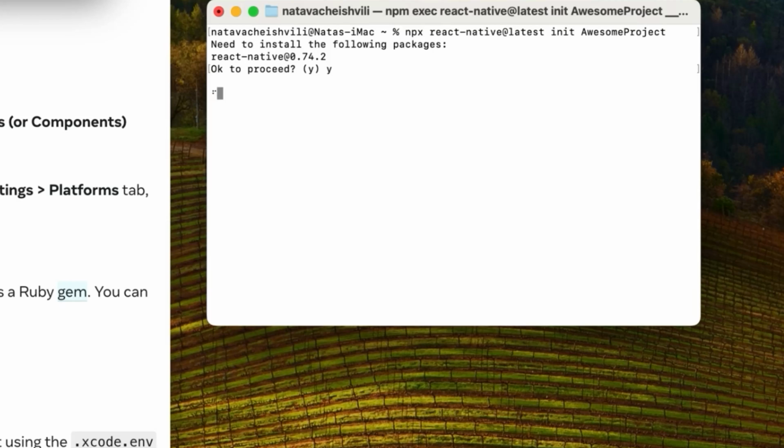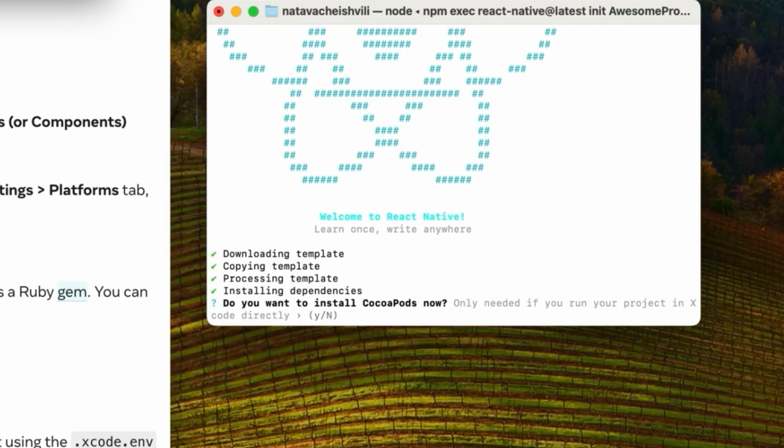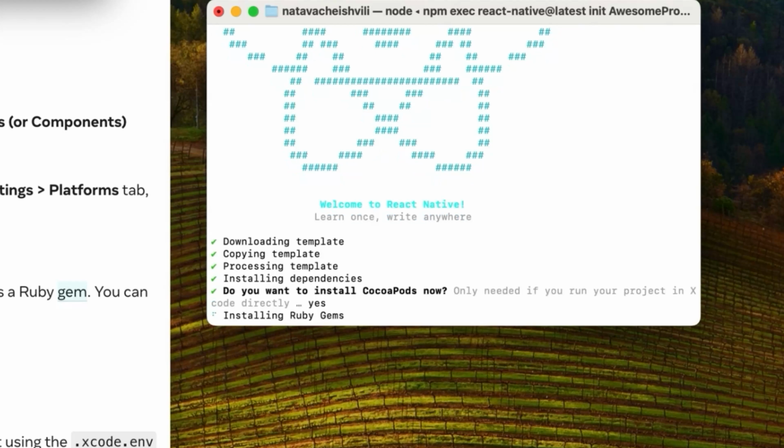And now the initial React Native template downloading process is going to start. You're going to see the React logo appear in your terminal, and we're going to start downloading the initial template for our application. This template is actually going to be good for both Android and iOS, but since we're only setting up the development environment for iOS right now, we're just going to download this template and run it to make sure that everything went smoothly for iOS. Now, this is asking if we want to install Cocoapods now. Let's just say yes.